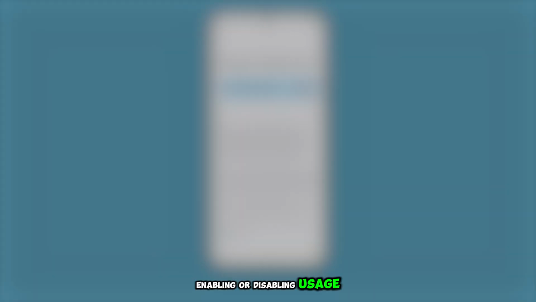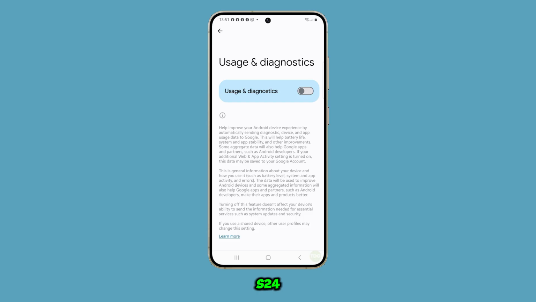Enabling or disabling usage and diagnostics on the Galaxy S24 allows you to control whether your device sends data to Google to help improve performance, battery life, and overall system stability. Here's how you do it.